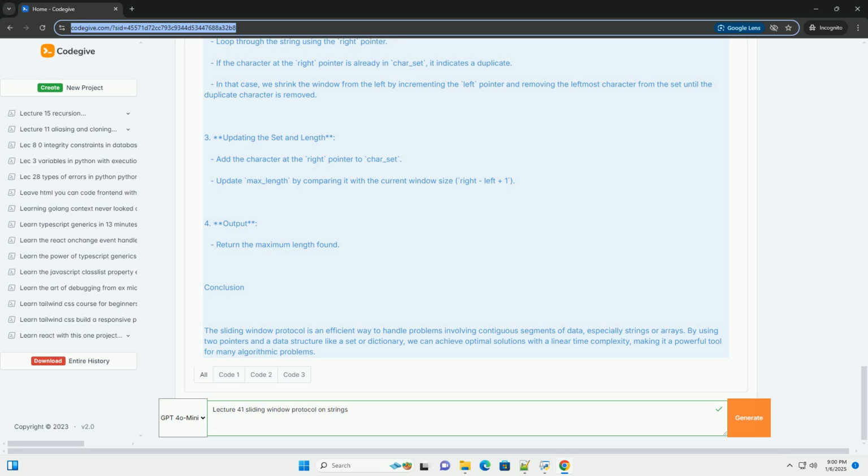3. Updating the set and length. Add the character at the right pointer to char_set. Update max_length by comparing it with the current window size, right - left + 1. 4. Output. Return the maximum length found.